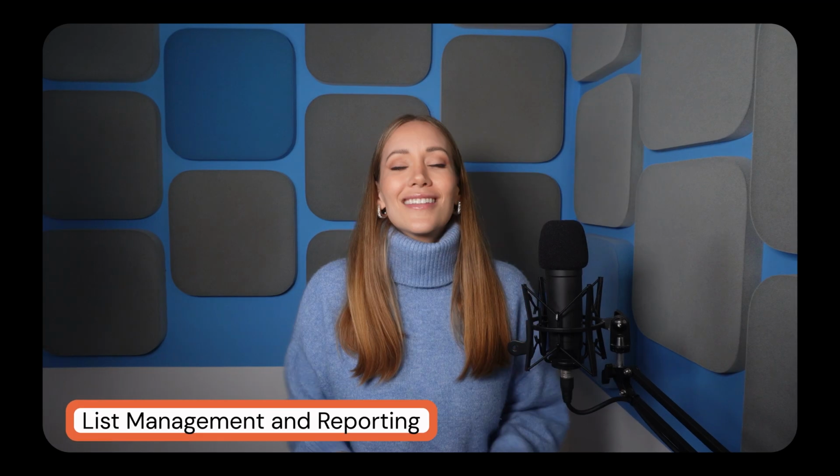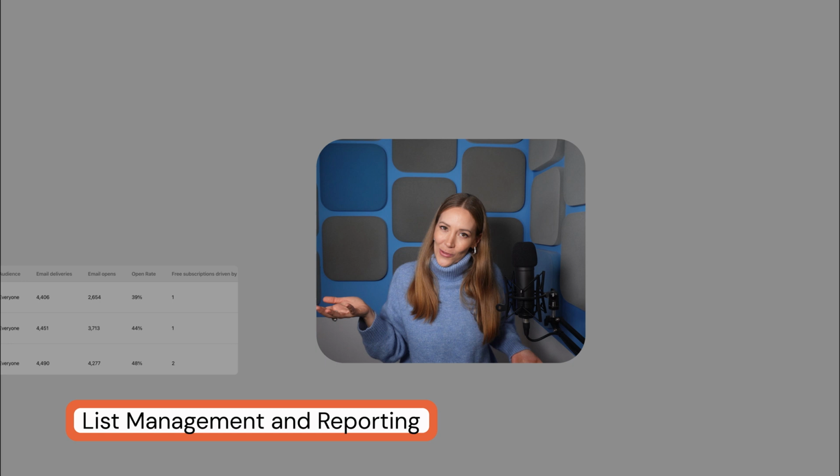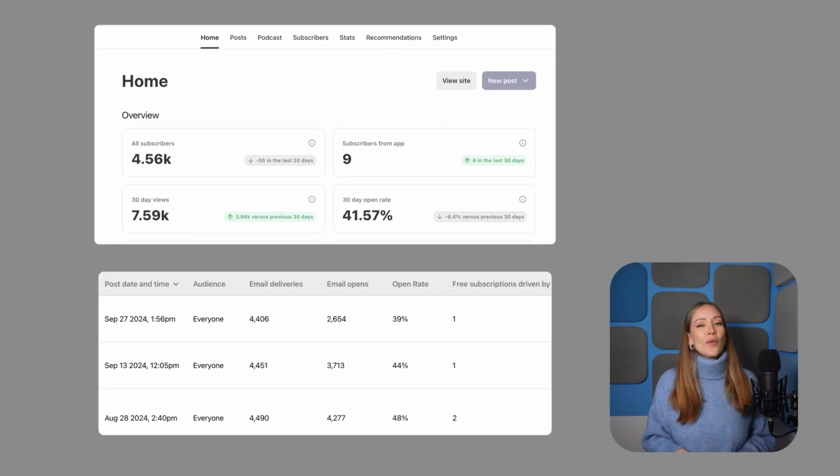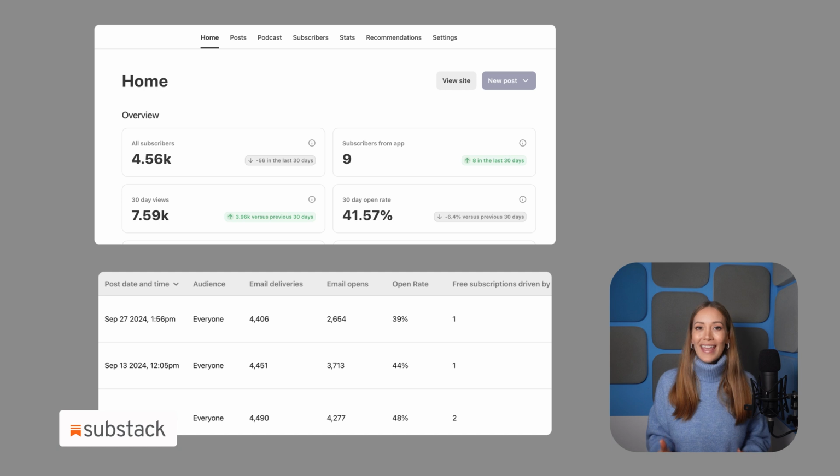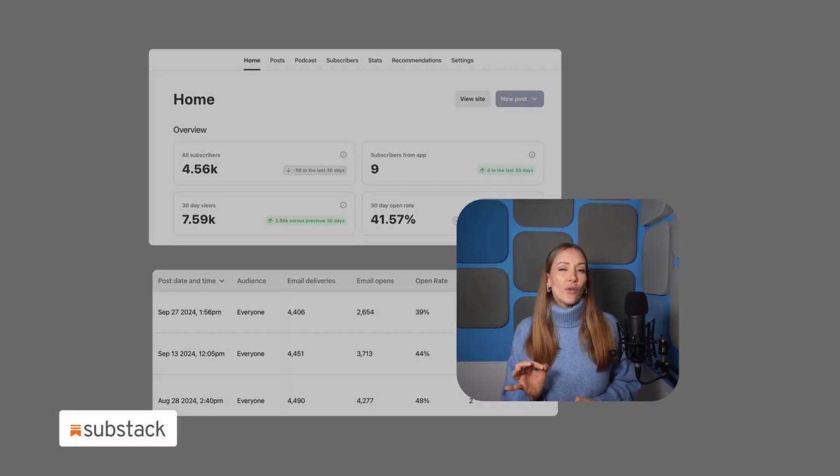Now let's take a quick look at list management and reporting. Substack keeps it quite basic, as usual. You can see engagement rate, open rate, click-through rate, and that's about it. There's no way to segment your audience, so you can't send personalized messages to different groups of subscribers. Substack's model works in one way only. It splits up your content into two chunks, free and paid. The part of your content that's free goes out to all subscribers, and the full content is reserved for paid subscribers.